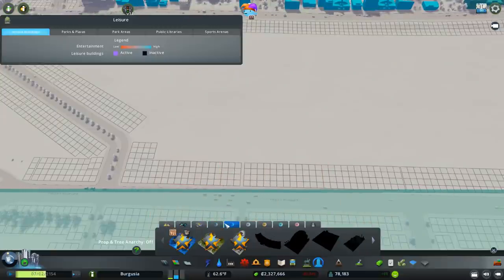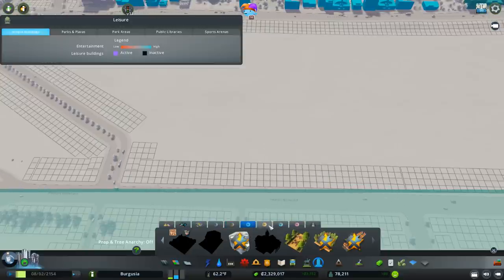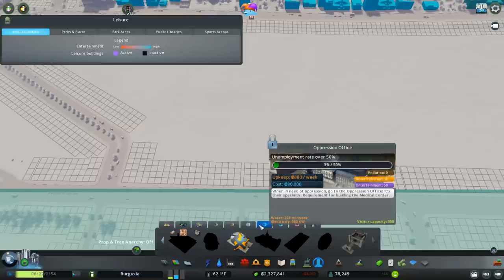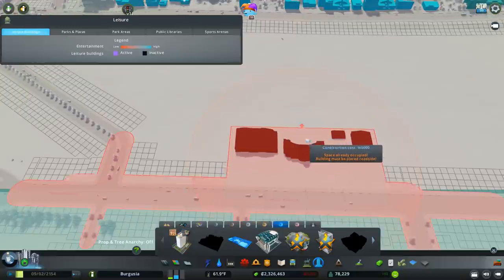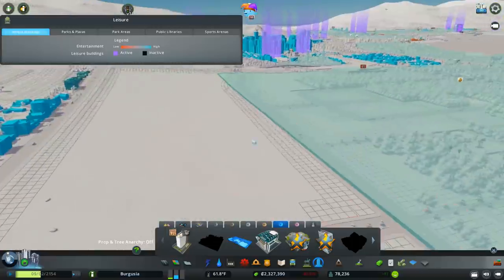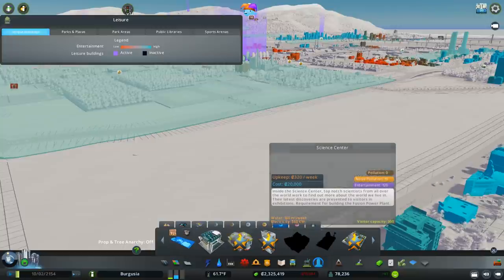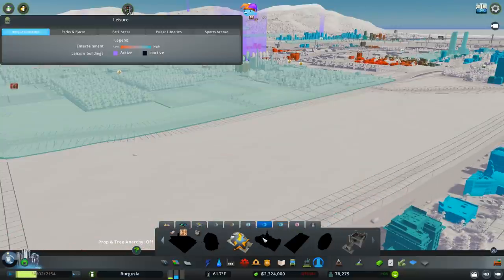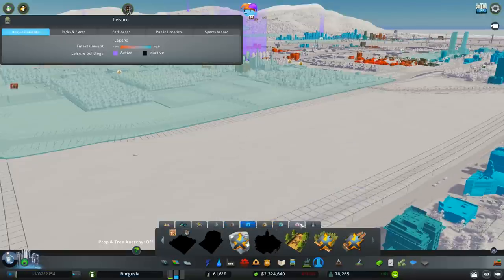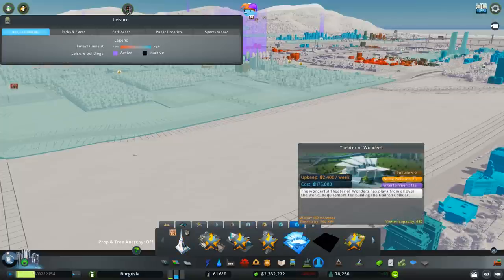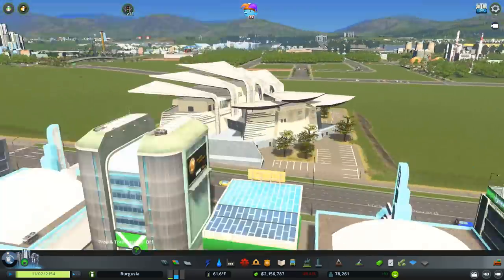We have the Bird and Bee Haven, but don't want to use that just yet. Let's have a little look. We do still have the Aviation Club that we've yet to use. Maybe we could place this in here. We do still have, actually, the Theatre of Wonders. Let's place this thing down and see what this looks like.